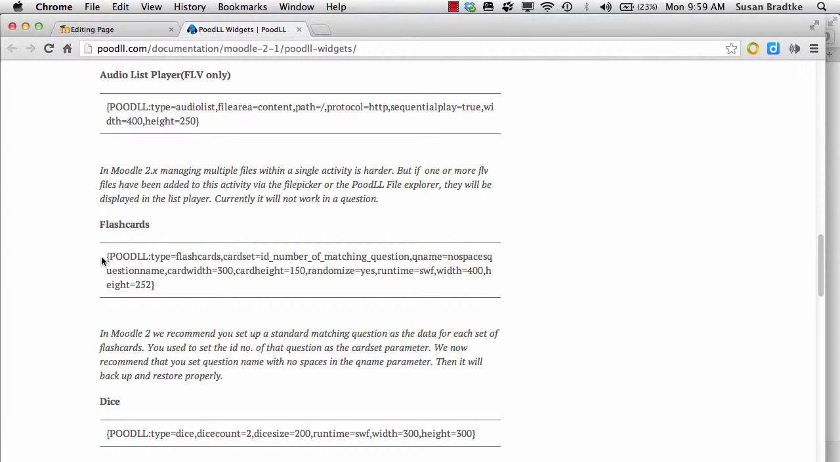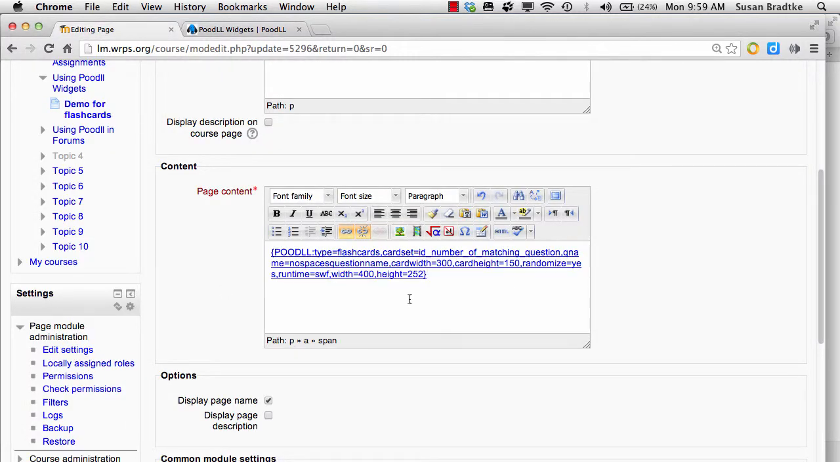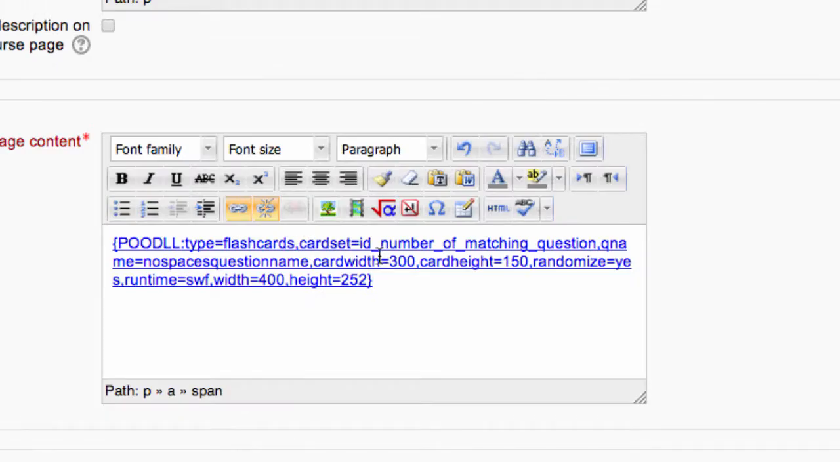I have the Poodle widgets page open that shows these strings, and I'm going to scroll down to flashcards. Here is the string for using flashcards. I'm just going to simply copy this. I'm going to go back to the editing page, and I'm going to paste it in. Notice I don't even need to go in via the HTML editor because we have the Poodle filter recognition string on. This is all you need to do, except for one more step. Card set equals ID number of matching question.